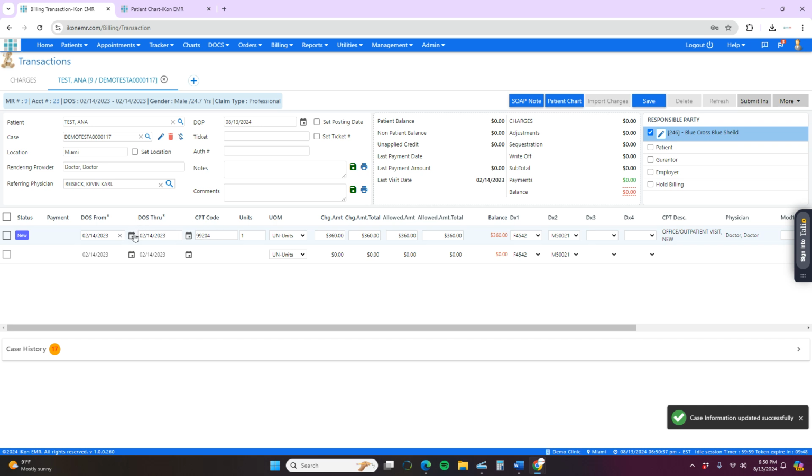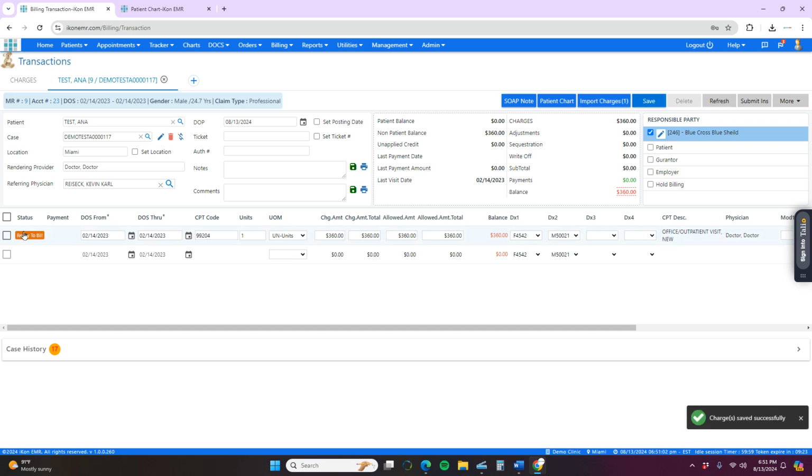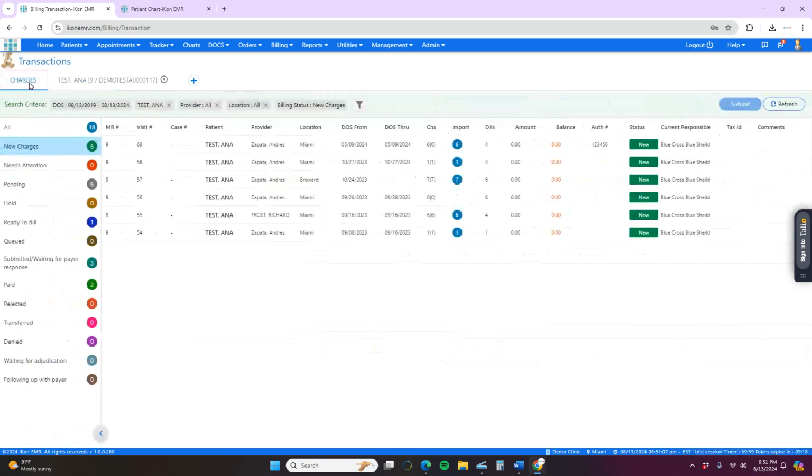Now, this is still a new status. So when you're ready for this to bill, make sure you scrub the claim correctly by clicking on the case and scrubbing it correctly. Make sure referring physician is there, rendering provider is there. Make sure the location is correct. And now make sure the dates of service are correct, the units are correct, the CPT code is correct. This charge amount and allowed amount gets populated from your fee schedule. Once you're ready, you can hit save. This will change the status from new to ready to bill. This lets the team know that here under this section, now there's a ready to bill claim.